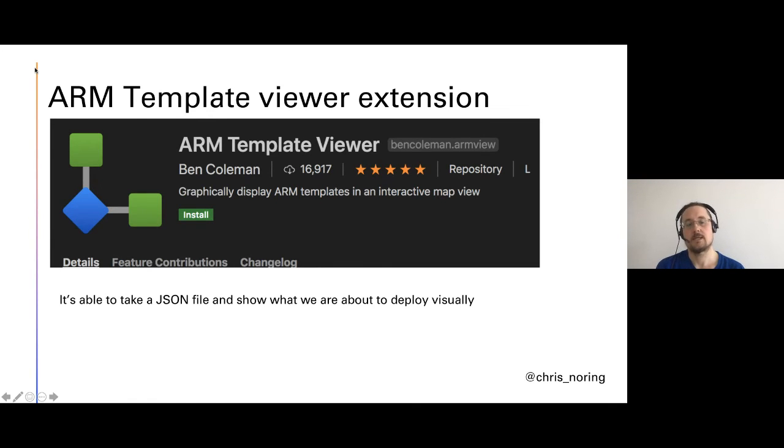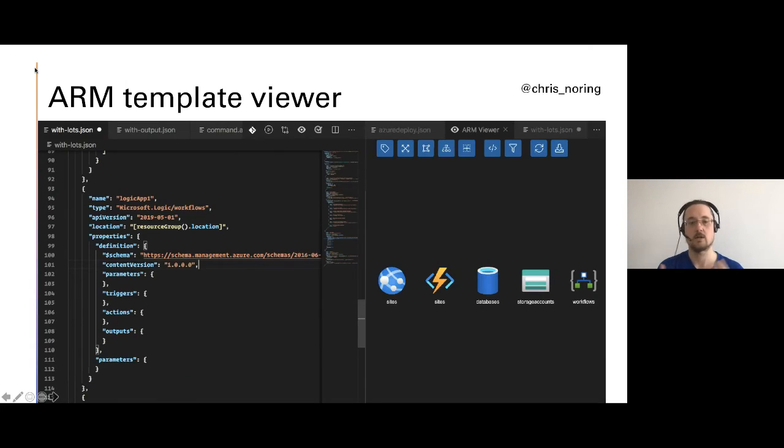Working with ARM templates, you kind of need some visual support at some point, and this is what I recommend. I do believe this is not by Microsoft officially, but as a Microsofter, I strongly recommend that you download this extension because it will give you a visual overview of what ARM templates are and how they work. So it's able to take your JSON and show you something visual that you can reason about. And it looks something like this.